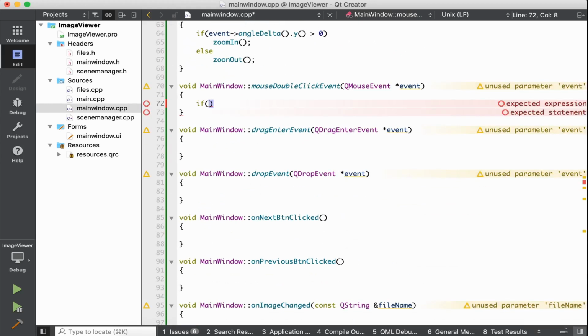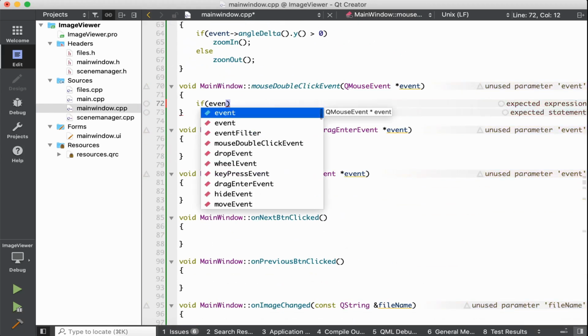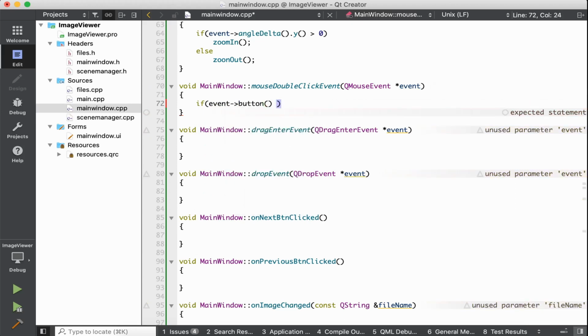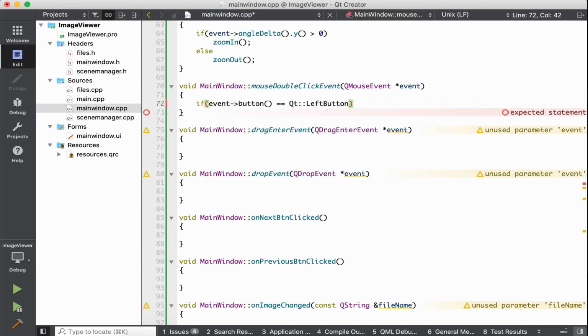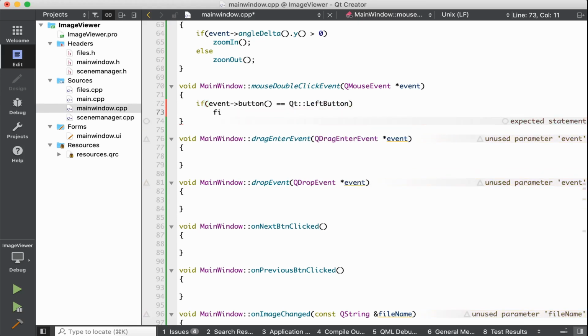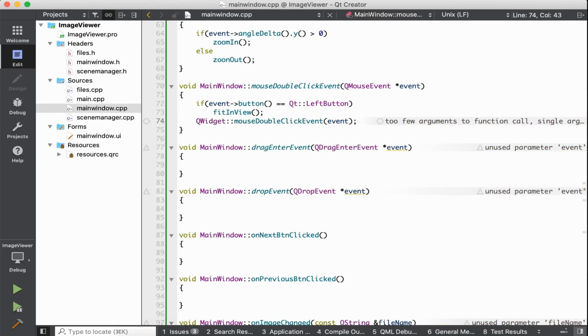In double click, we just want to check the button, so we call event button, and we want to check if it's the left mouse button that was clicked. If that's the case, we want to call fit in view, and we pass it to the parent just in case QWidget does something else with the event. We don't really have to do it because there's nothing else happening on double click, so we could remove this line.